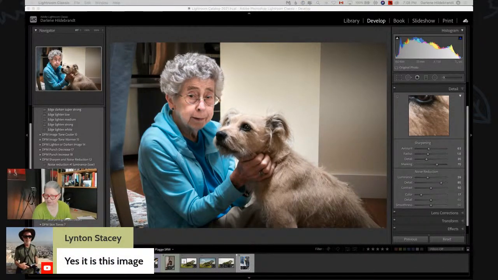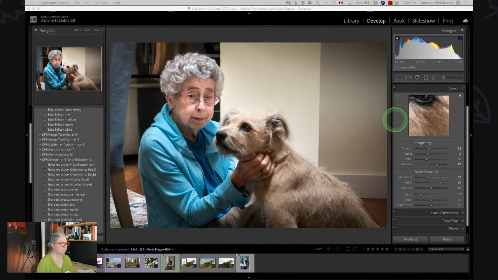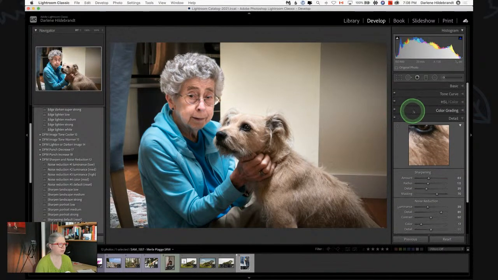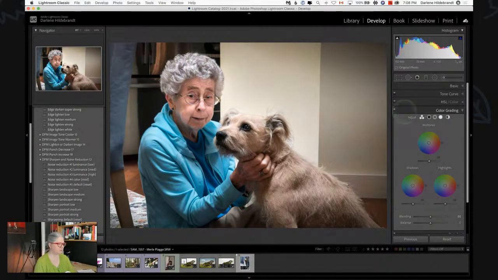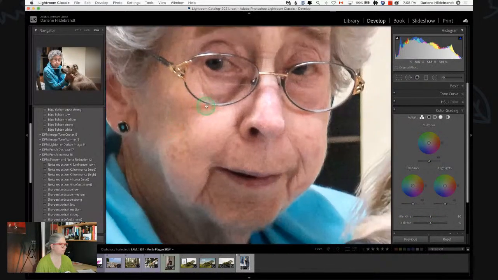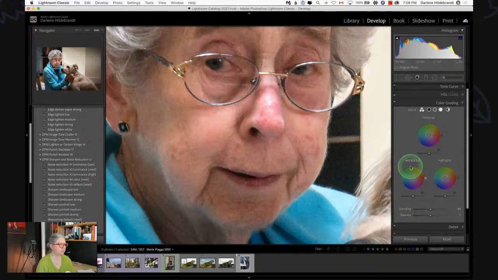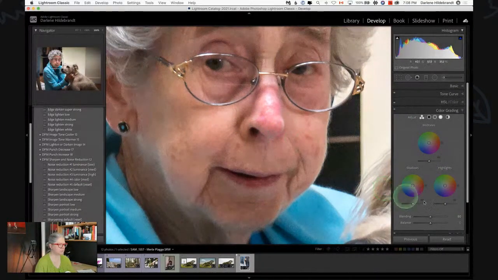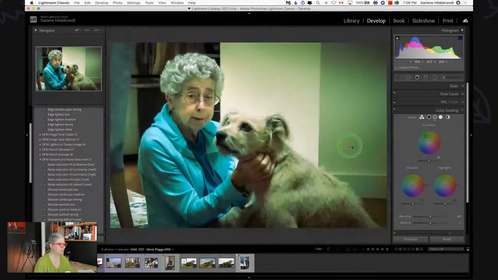Okay, Linton says this image, color grading. No, not really. Color grading is different because it affects the highlights, the shadows, and the midtones. So let me just turn off the HSL. If I wanted to affect this color on her nose, in the midtones, I would have to go green to get rid of the red. But it affects the entire image, so you can see that everything is now green. So it's not as targeted. It applies to the entire image.